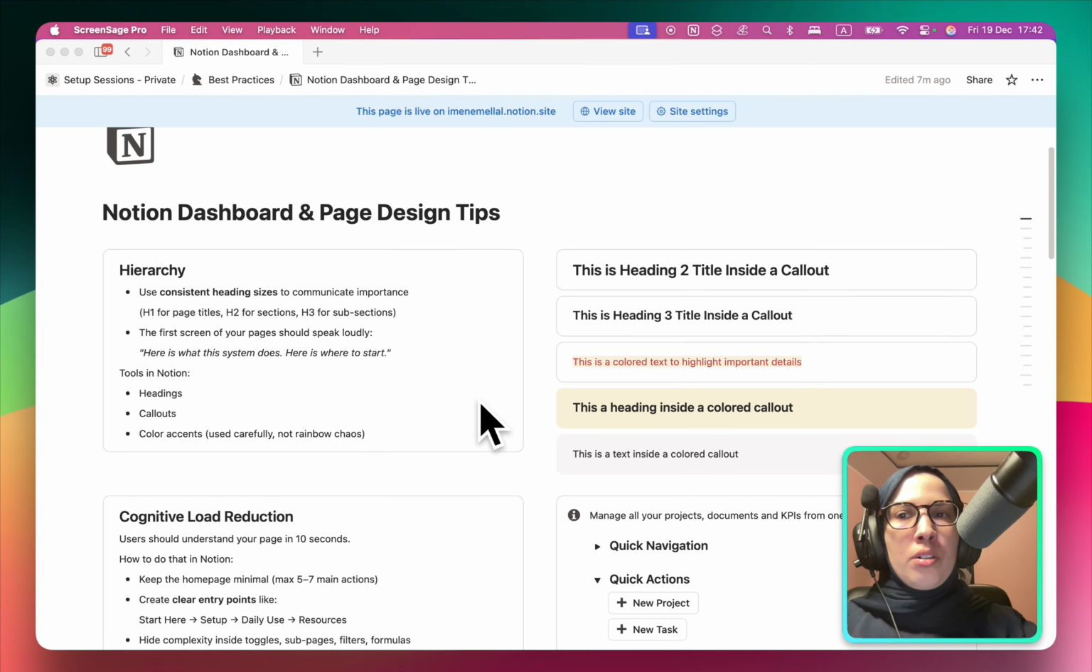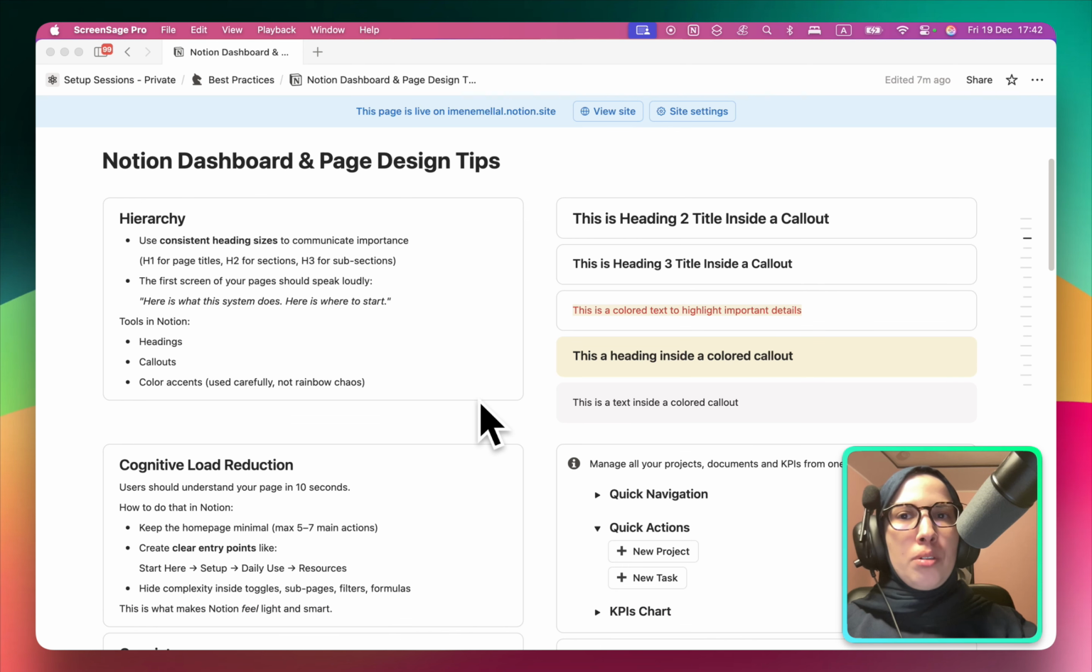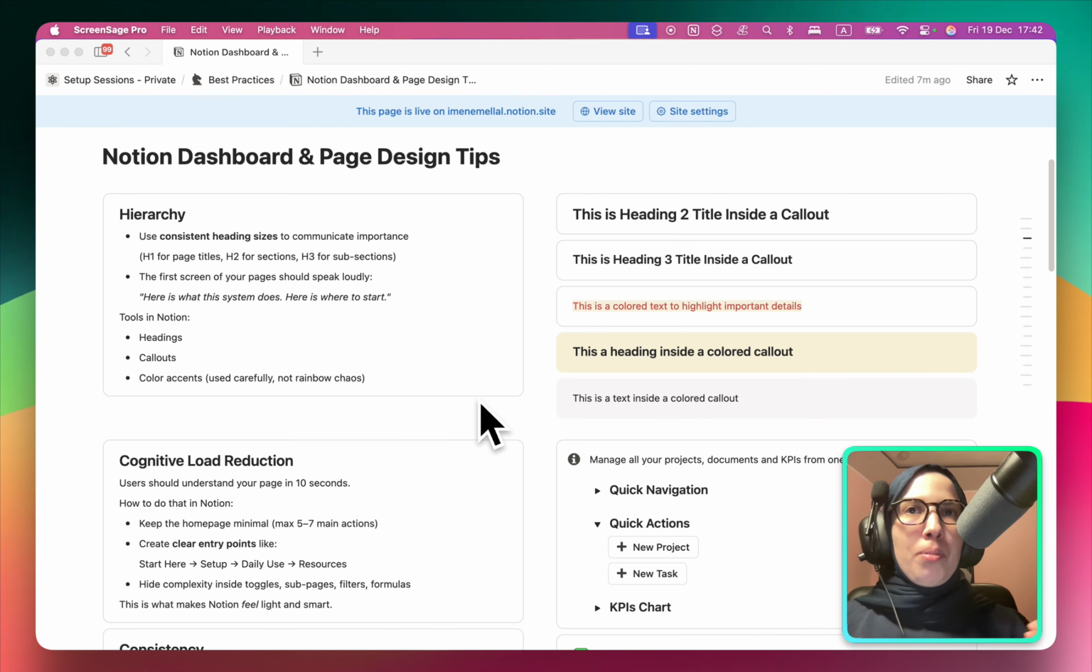So these are some of the tips that I've built myself using the principles of UX and UI design. I try to apply them to Notion and see what blocks in Notion can help us do that. I'm also doing this because I noticed a lot of businesses still lacking this aspect of being able to design clean dashboards. So the first principle is about hierarchy.